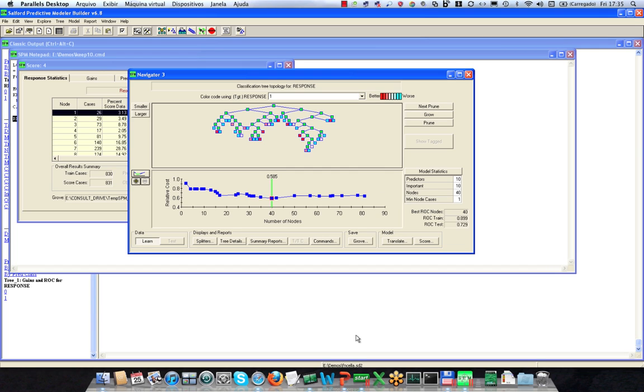In this rapid walkthrough, we don't have time to describe how we determine what that optimality is, but I just want to assure you that it is based on testing. So we're not relying on the training data. We're relying on data that has not been used to build the tree in order to determine what's optimal.